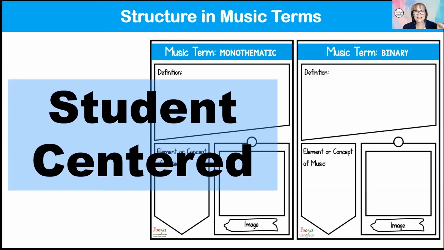Now it's student-centered. The thing is, once you give this to them, they have to do the work. It's not you saying, this is what you must write. They have to look up the term. They have to look up the term monothematic. Google it, find it, copy it, discern which is a good definition, and then add it into the definition. Okay, copy and paste if they need to. There's nothing wrong with copy and pasting, because let's face it, we all do it. They also then have to connect it to the element or concept of music, and then find an image. And as I said, that is the trick.